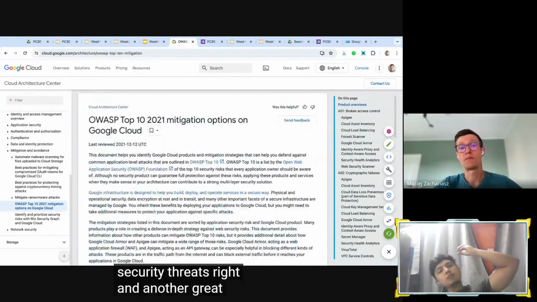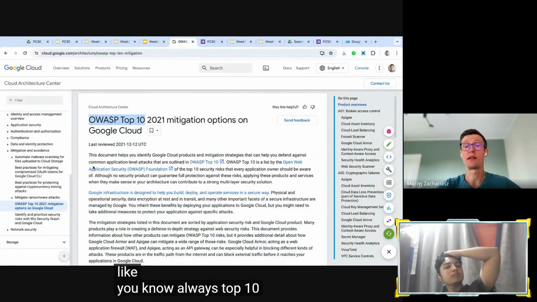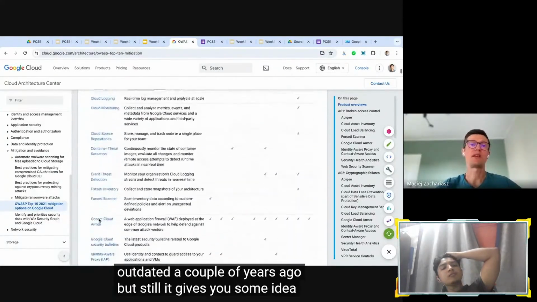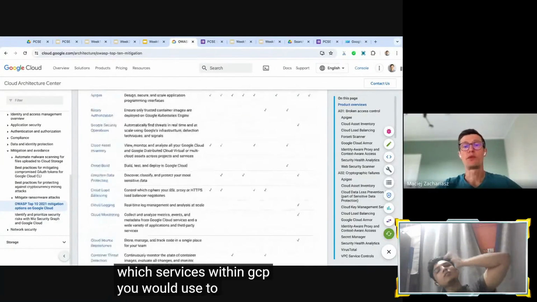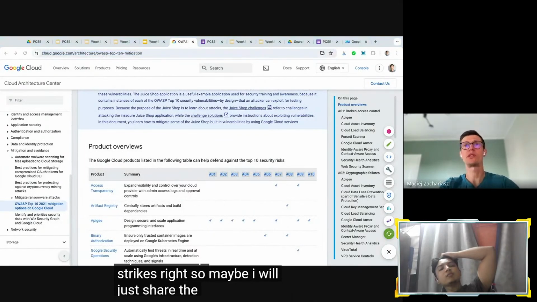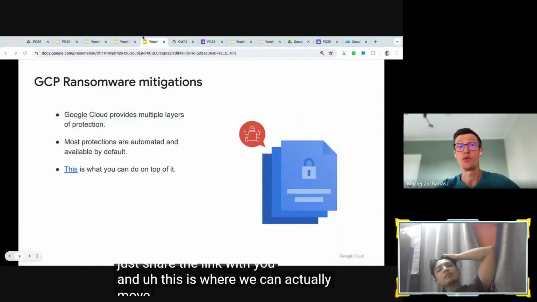And another great resource there was the OWASP top 10 mitigation options. It's not a very up-to-date one, right? Pretty outdated, a couple of years old, but still it gives you some idea of which services within GCP you would use to address which of those top 10 OWASP threats, right? So maybe I will just share the link with you, and this is where we can actually move forward.